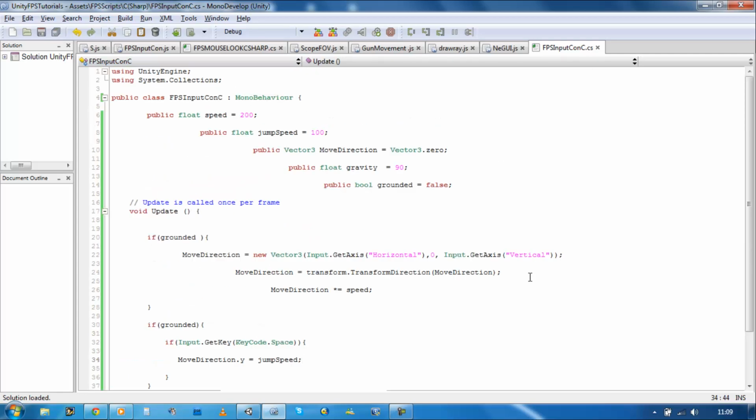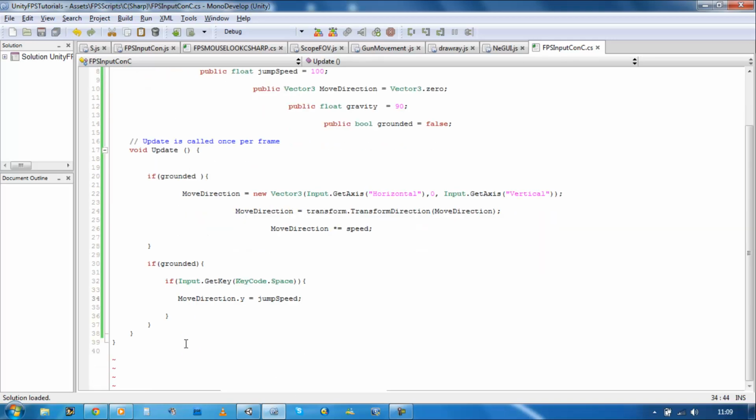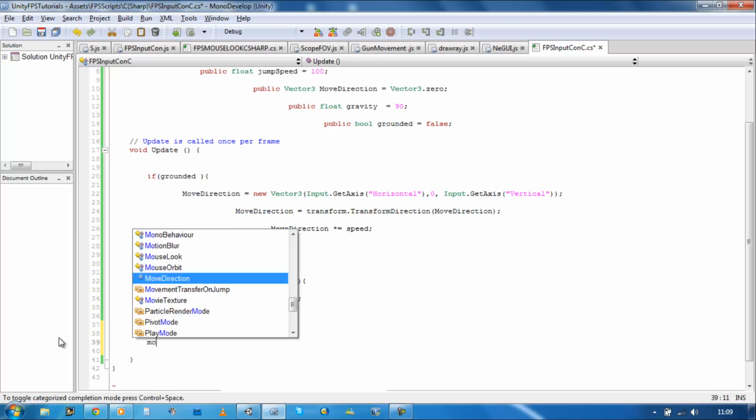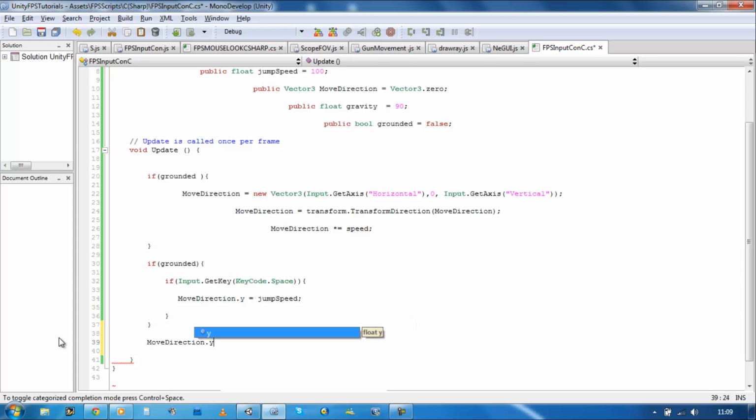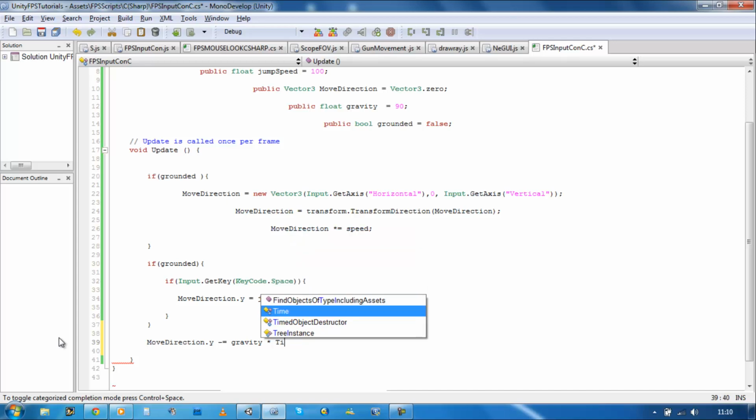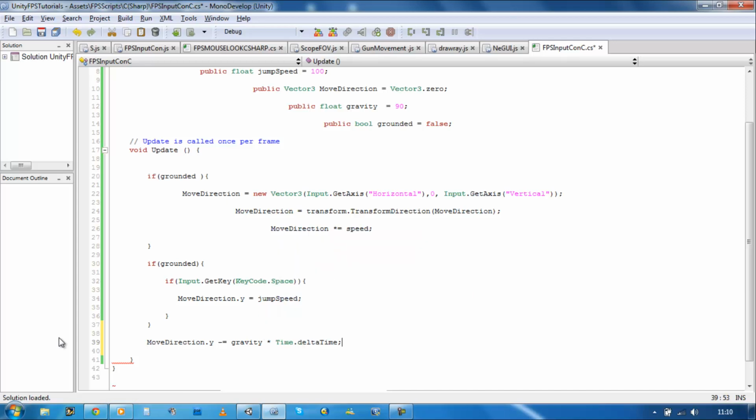Now we've got the basic stuff sorted out, so allowing our player to move left and right, up and down, and jump. Now we want to apply gravity to our player. So underneath this closing curly brace, type in moveDirection.y minus equals gravity times Time.deltaTime. So we want our player to fall on the y axis.